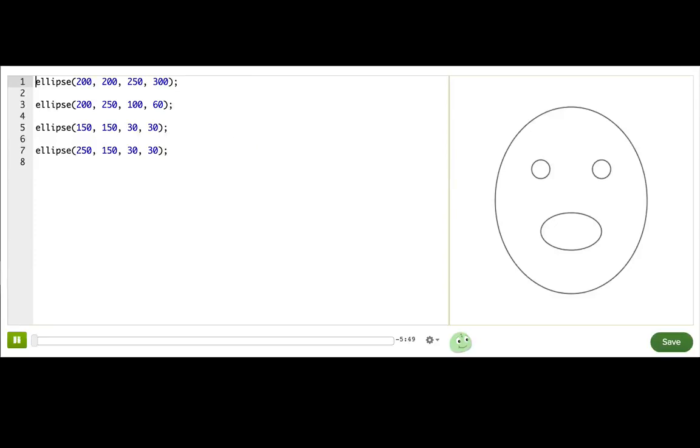Let's review what we already know, the ellipse function. I have 4 ellipses drawing a face. If I want to change something about this face, like make the mouth open wide, then I just need to find the right number and change it. Let's see, the mouth is the second ellipse and the width is the third parameter, so I'll just increase this. There we go, nice and wide.